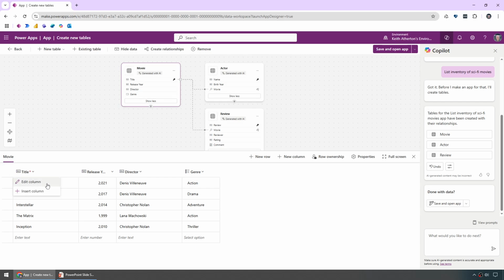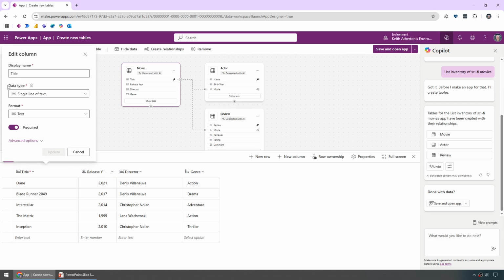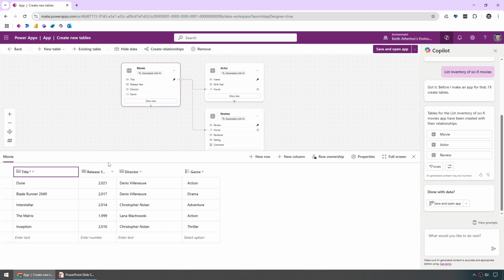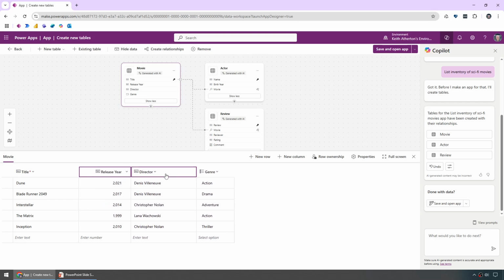If I go right here to edit column, I can see it suggested the data type is a single line of text. We can have different formats. In this case, it's just text and it's a required field. We do have other options and properties as well, but we can see the core ones. It's pretty much bang on. This is what we'd expect it to be. Let's just move this out a little there so we can read that. We can see release year, we can see that as number. We can see director, we've got Denis Villeneuve, Christopher Nolan, and so on. And we've got genres as well, which appears to be some kind of lookup, which we'll come to in a moment.